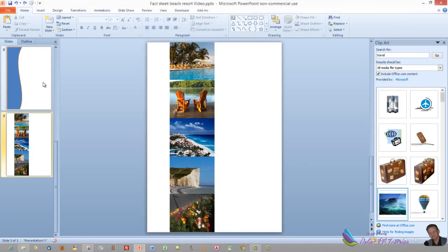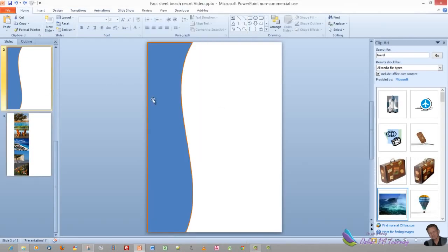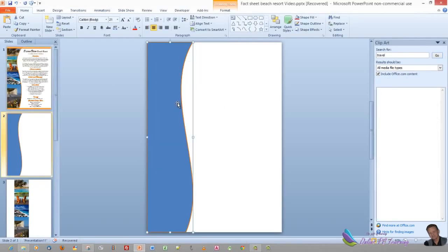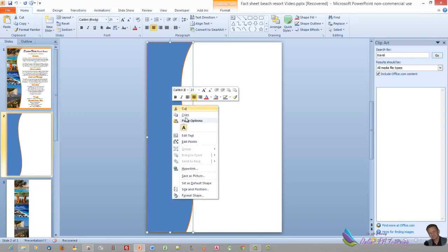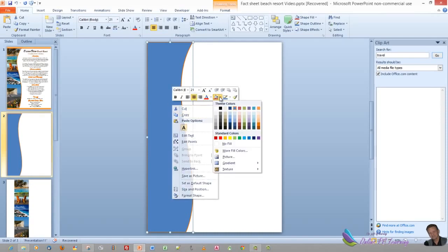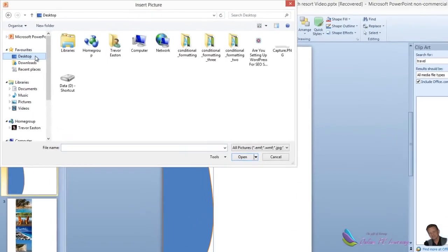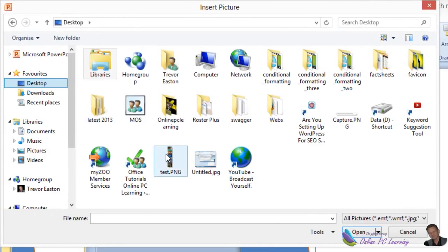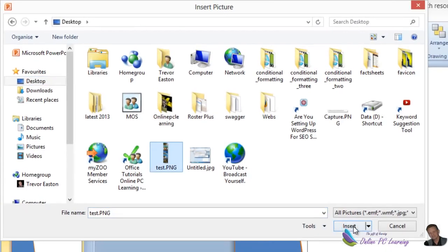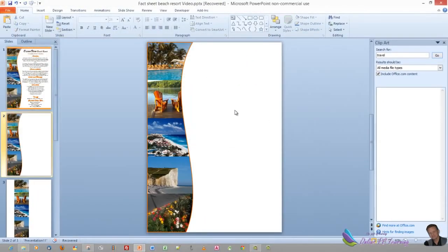Now go back to the slide that has the shape. Click on the shape, right click, then from the desktop select that picture. So we'll go in here and choose picture. We'll go to our desktop and find that picture. Here it is, test PNG, and we'll go insert. And there it is inside the shape.